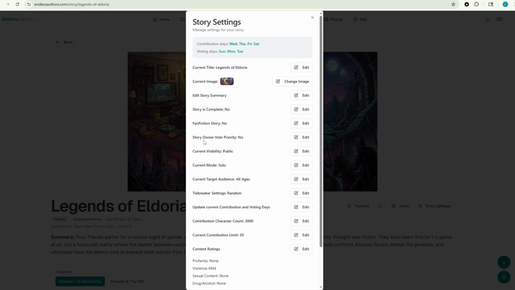And then back to story owner vote priority. This is where you set it so that the author's vote, meaning the person who created the story to begin with, will get the vote priority on submissions, so that no matter how many votes any other submission has, theirs would actually take priority. This is for just kind of better guidance, or maybe those situations where it's, for example, a contest and everybody submits and then the actual author of the story is the one that picks the winner, that type of stuff.